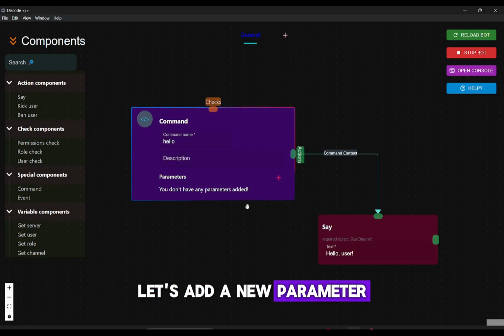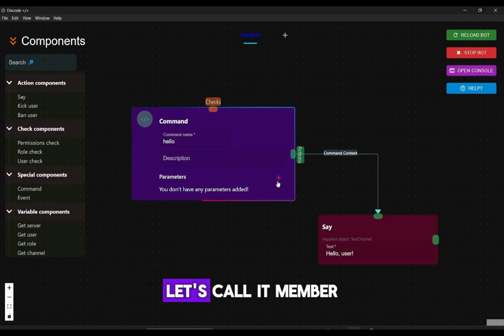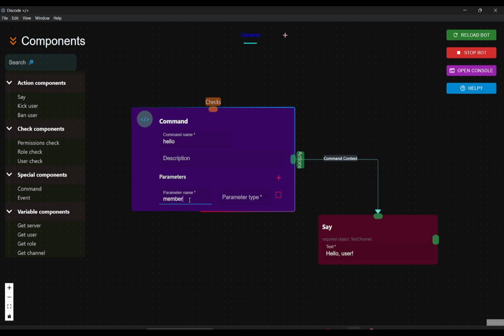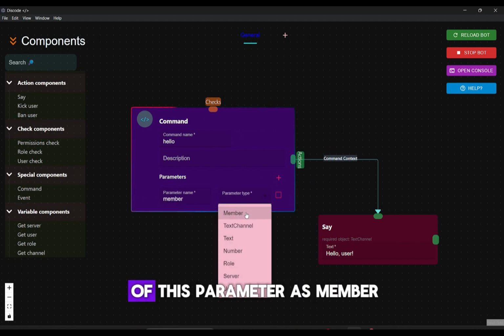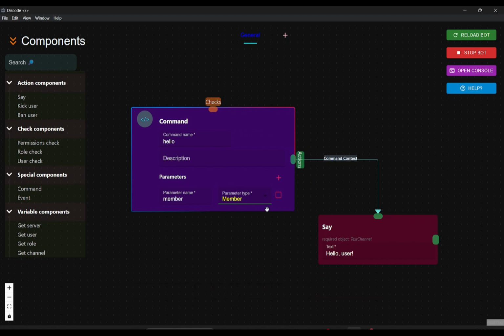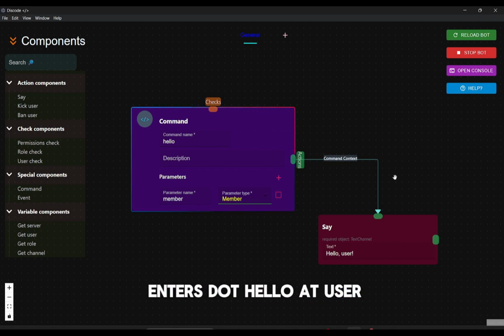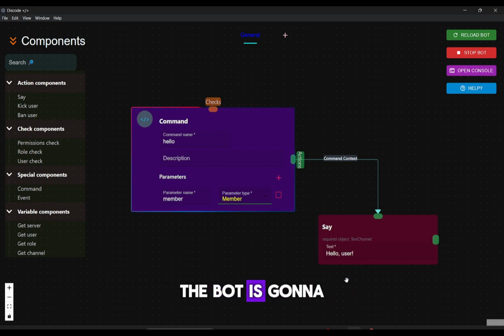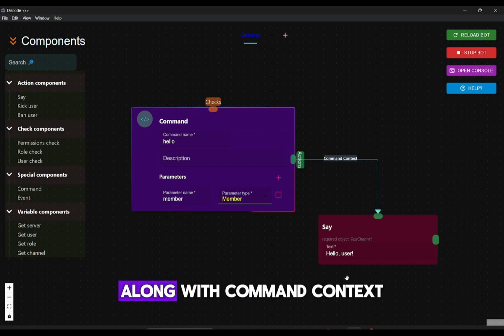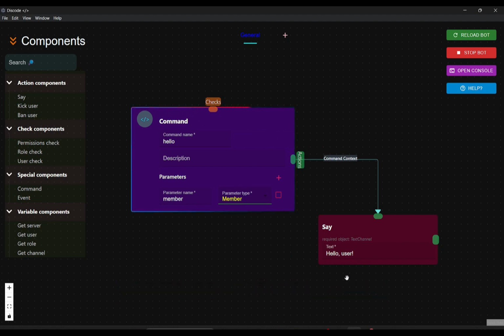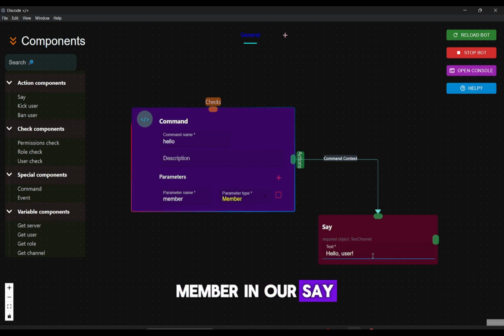Let's add a new parameter. Let's call it member. We'll make the type of this parameter as member. We can choose to make it required if we want, but let's not for now. Now, whenever a user enters .hello at user, the bot is gonna find that user and convert it to a member object and pass it down the line along with command context. We can access this member in our say action like this.